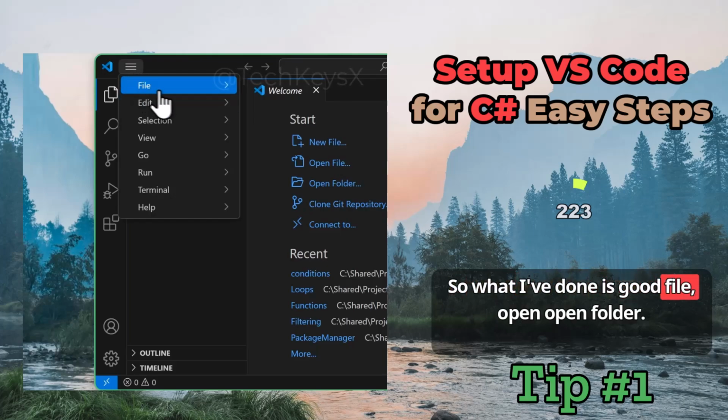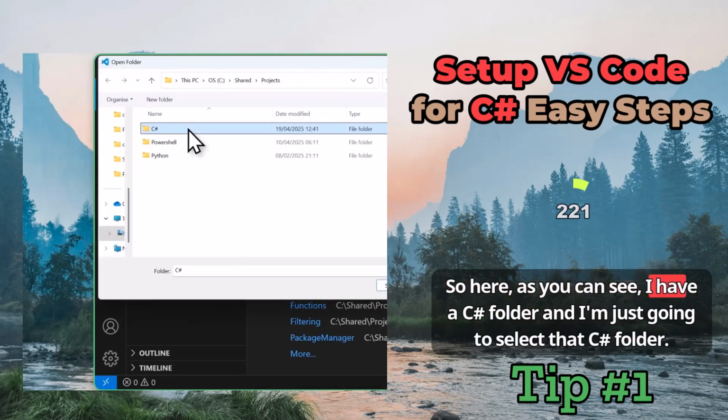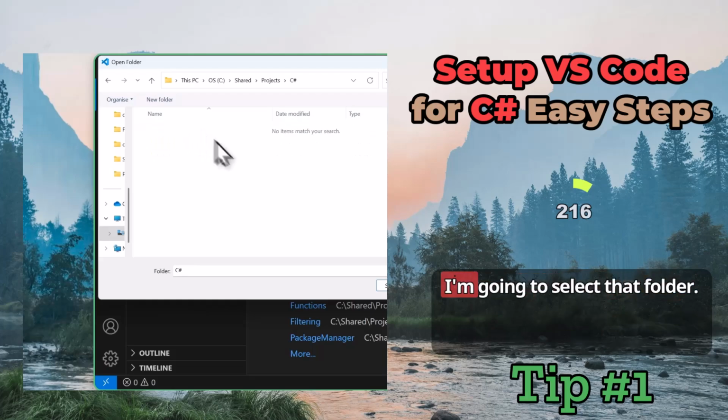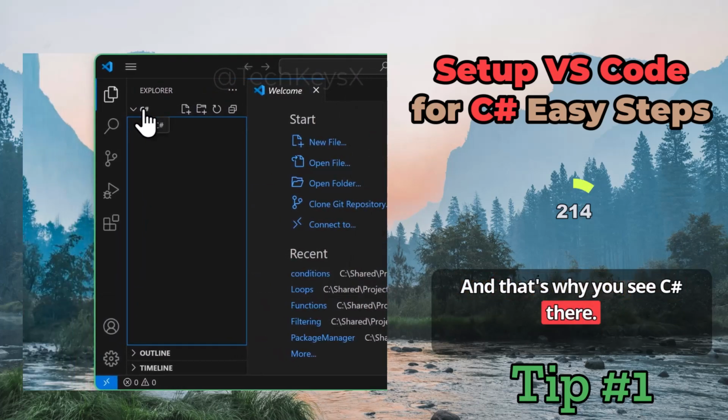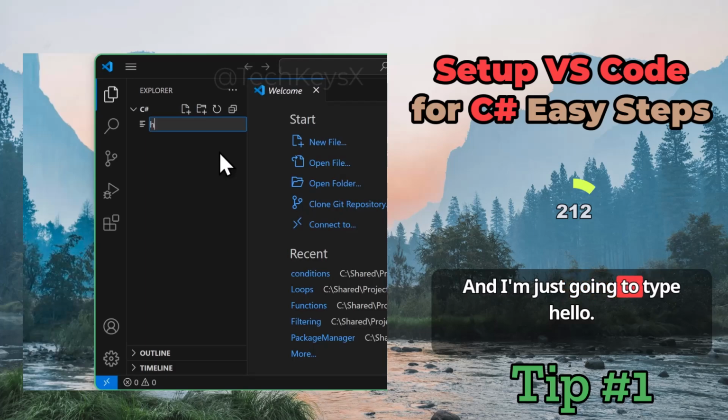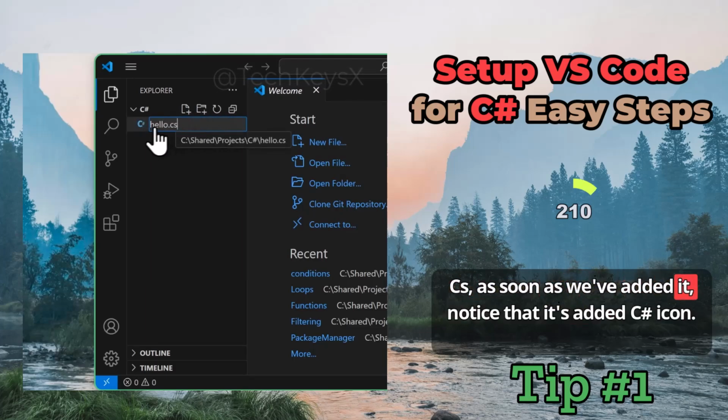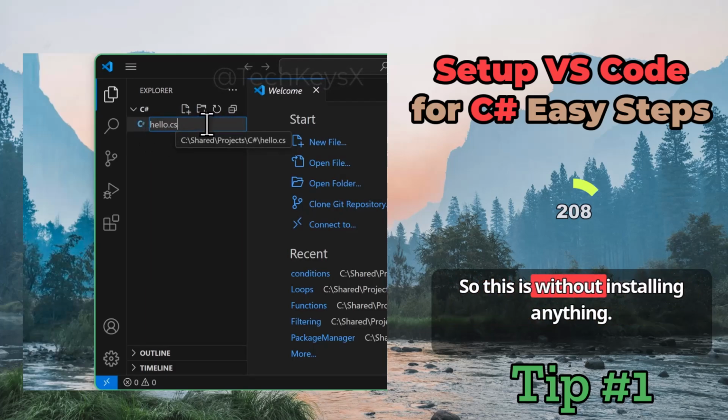So what I've done is go to File, Open Folder. Here, as you can see, I have a C# folder and I'm just going to select that C# folder. There's nothing in it, just empty. I'm going to select that folder and that's why you see C# there. Now I'm going to click on New File and type hello.cs. As soon as we've added it, notice that it's added a C# icon. So this is without installing anything.